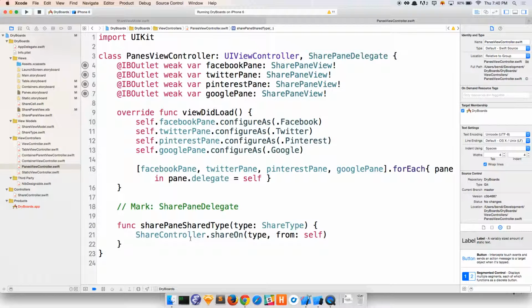This one I don't think is any cleaner than the UI container view. If you weren't convinced the UI container view is good, I don't think you're convinced that this is the right way to go. So we have a delegation.